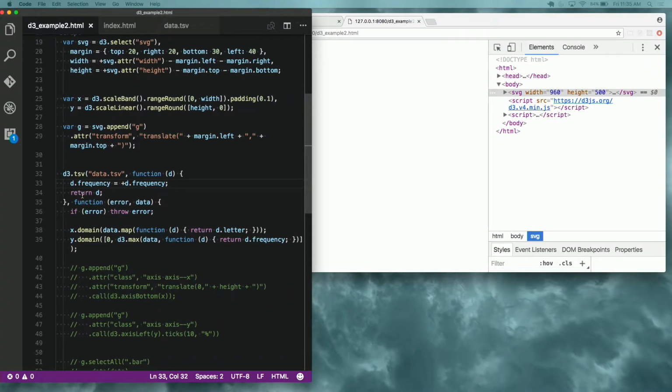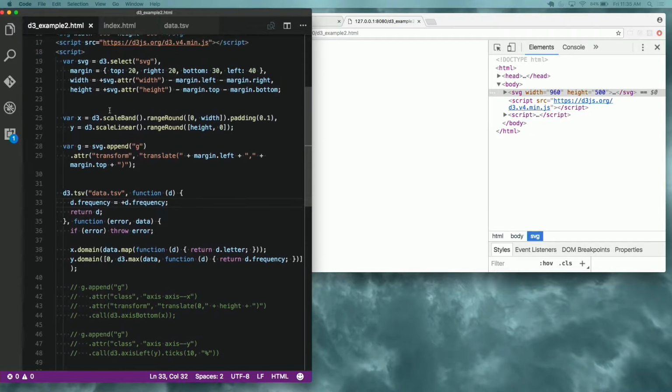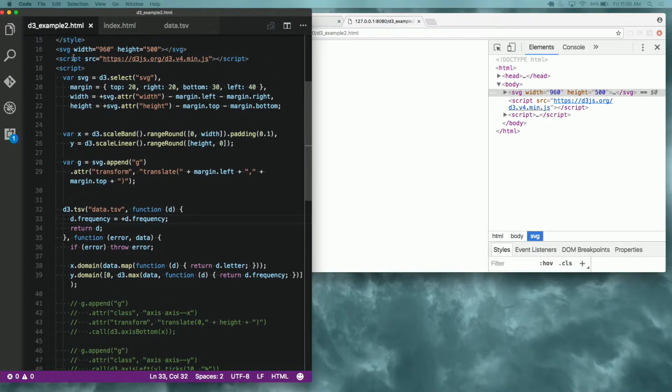I'm not going to live code. I will just comment out some parts to show how it affects the final result. Right now we have an SVG container, and with the script file here, we are importing D3 to our document.